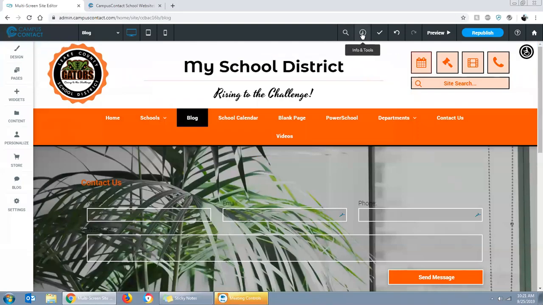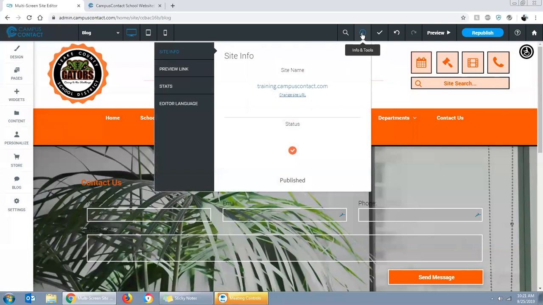To the right of that is an info and tools option. When we click on that, we'll have a few options where we can see the current name of the site. This is something we can change for you, or if you're a district administrator or have the proper rights and permissions to do so, you can change this on your own, so that you can set the URL of your website to whatever you want, instead of being a campuscontact.com URL. So we can change that for you.